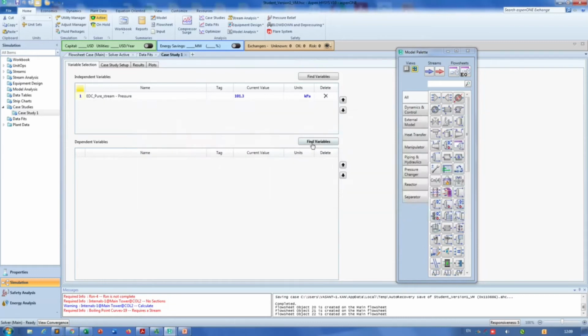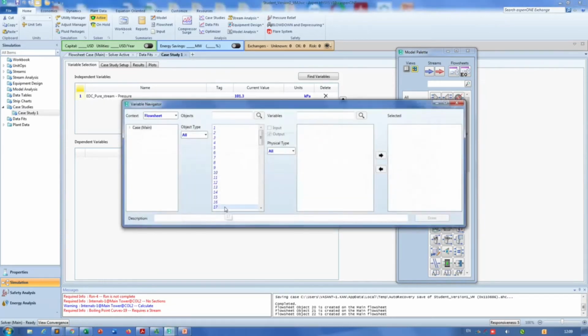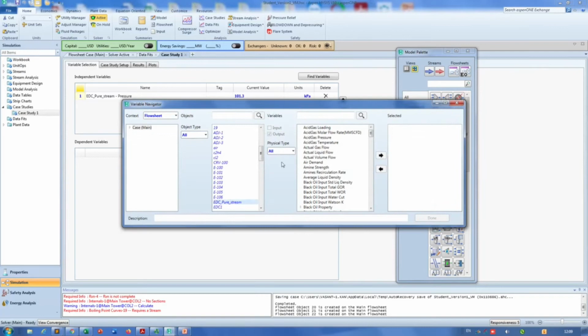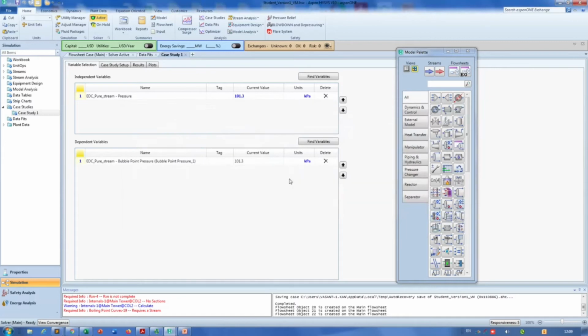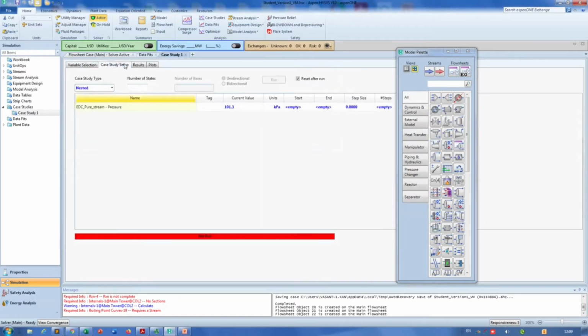Now this is for ethylene dichloride. Okay, find variable. Go back to ethylene dichloride, the same pure stream, and now check the bubble point pressure, which is here. Okay, bubble point pressure. Click this. Press done. Okay, go to case study setup.